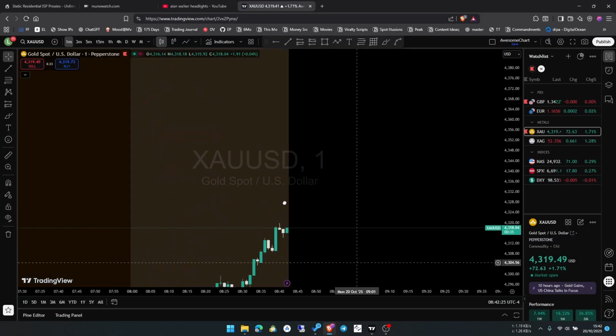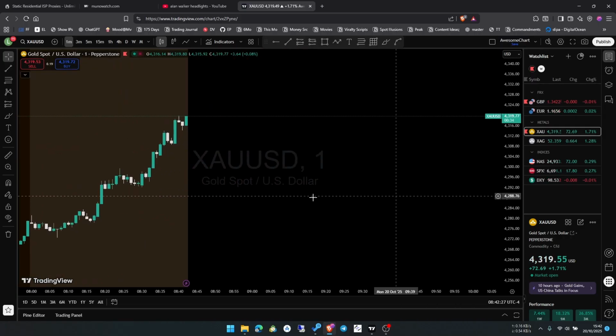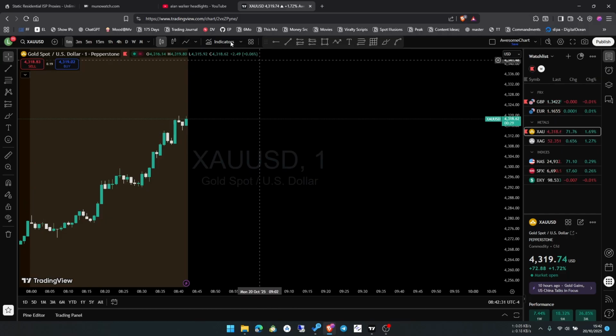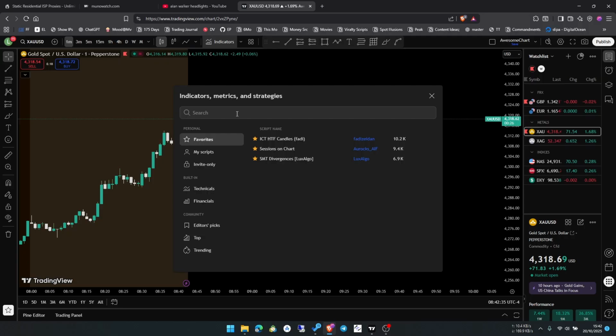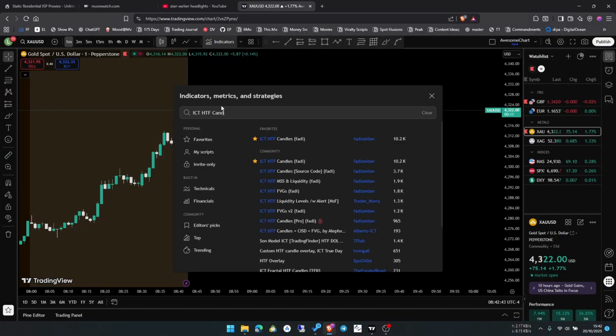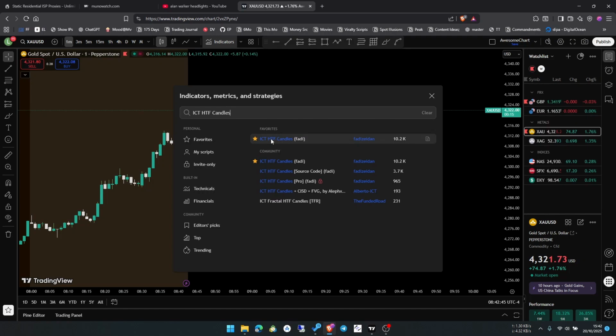Here is another account. It is also a TradingView free account. So to get that, just go to your indicators and search for ICT HTF candles. Then you see this indicator by Fadi. That's the exact one we are looking for. So click on it to add it to your indicators.